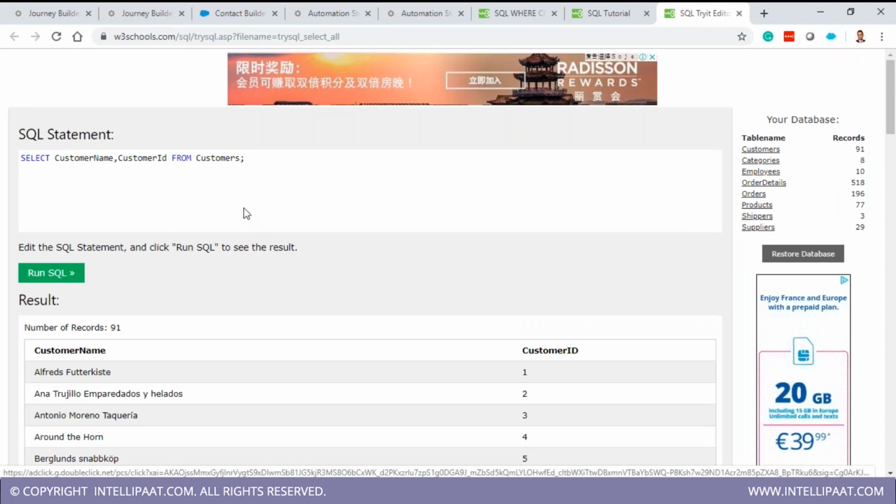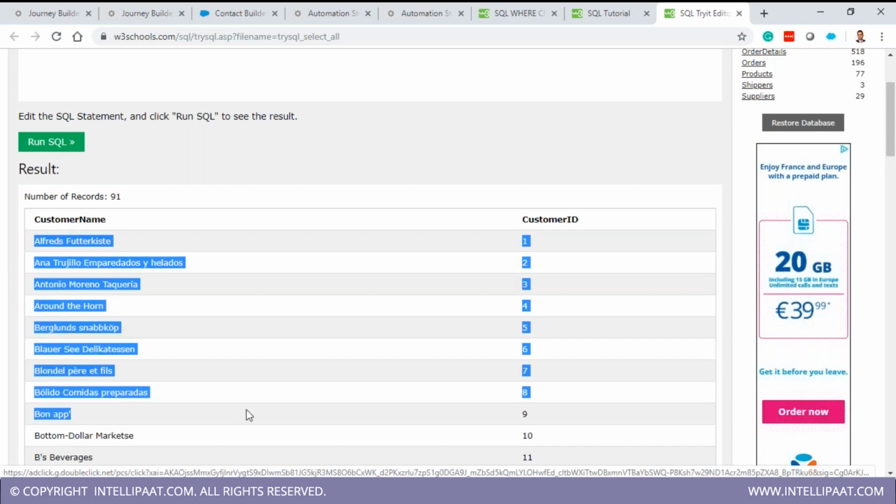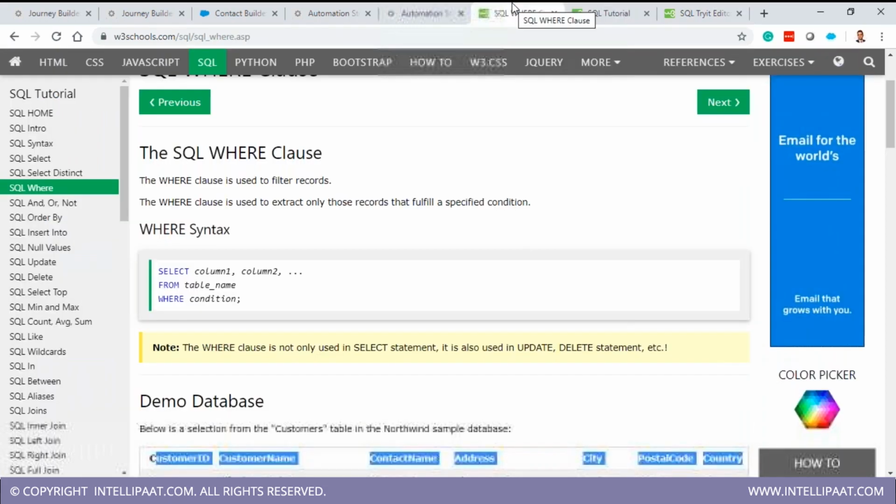Now, what if you want to have horizontal validations? Only these two records you want, for example, or the top 10 records of any database. There are different keywords to be used here that will help you to do that. So let's go over there.